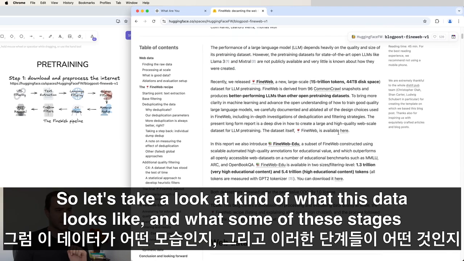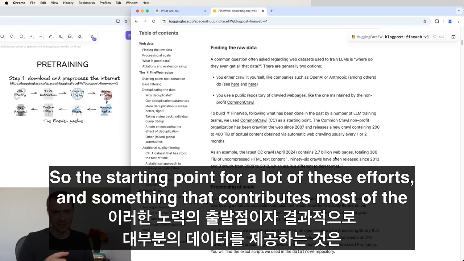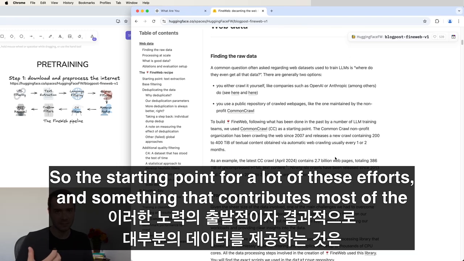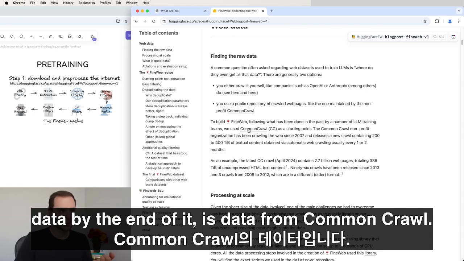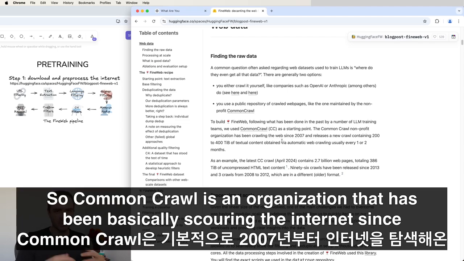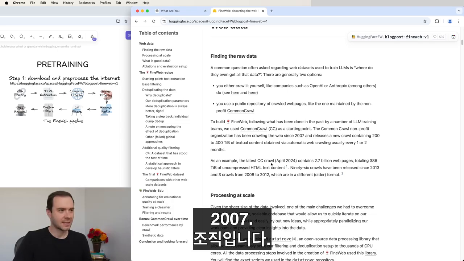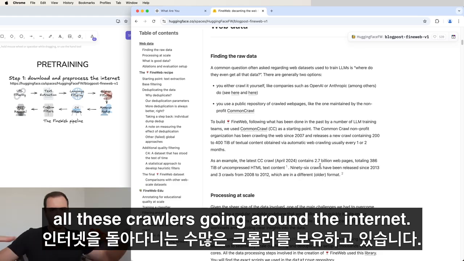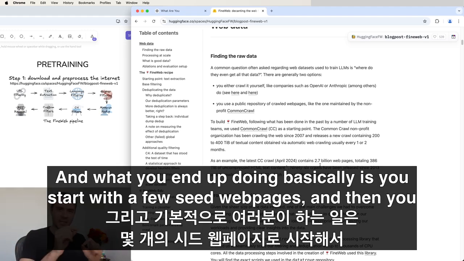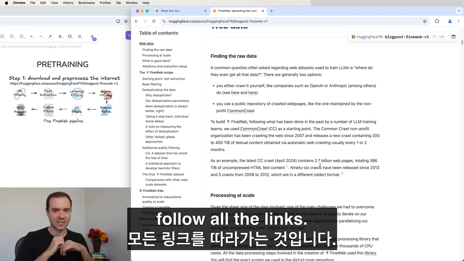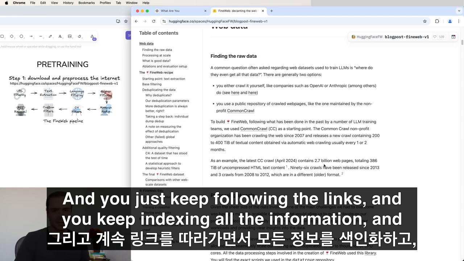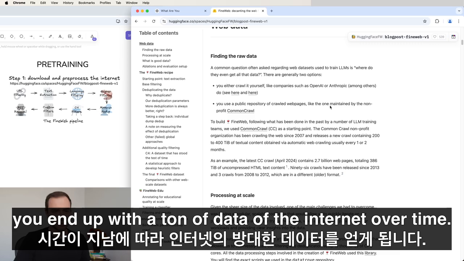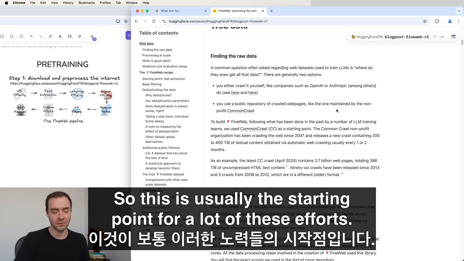So let's take a look at kind of what this data looks like and what some of these stages also are. So the starting point for a lot of these efforts, and something that contributes most of the data by the end of it, is data from Common Crawl. So Common Crawl is an organization that has been basically scouring the internet since 2007. As of 2024, for example, Common Crawl has indexed 2.7 billion web pages, and they have all these crawlers going around the internet. And what you end up doing basically is you start with a few seed web pages, and then you follow all the links. And you just keep following links, and you keep indexing all the information, and you end up with a ton of data of the internet over time. So this is usually the starting point for a lot of these efforts.